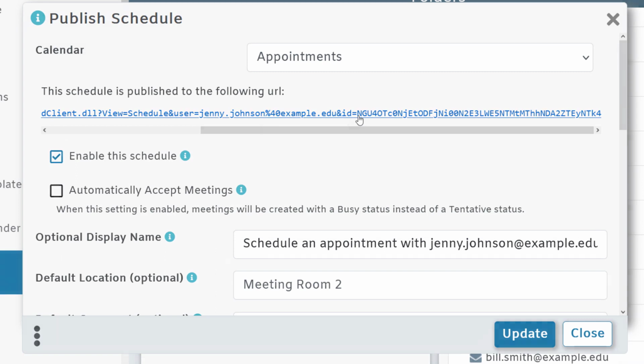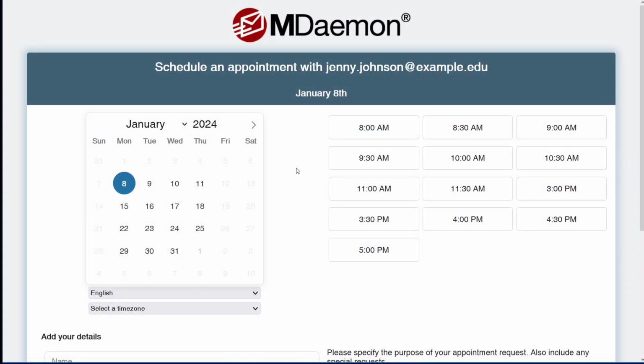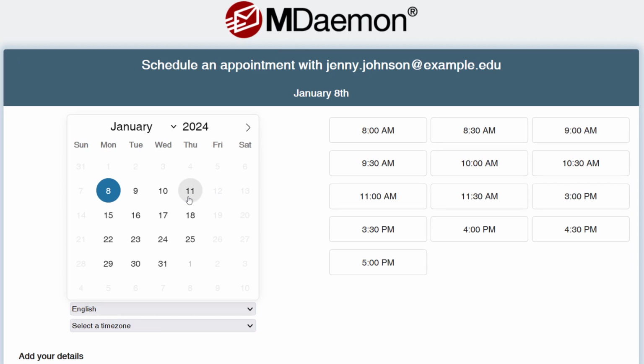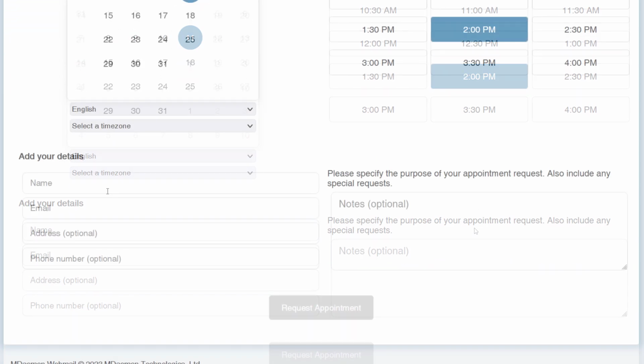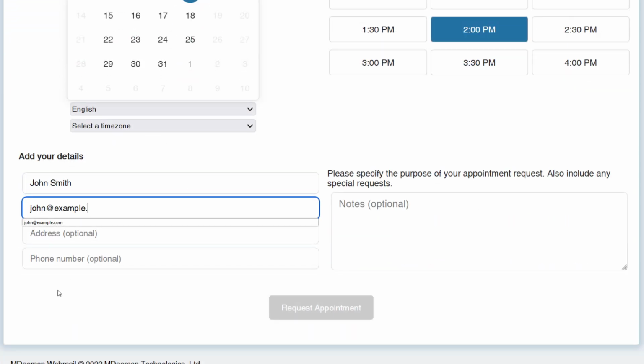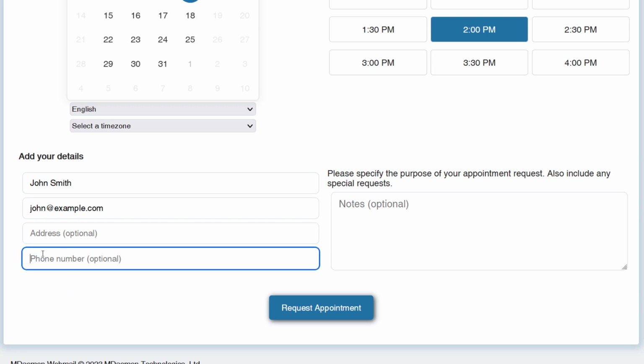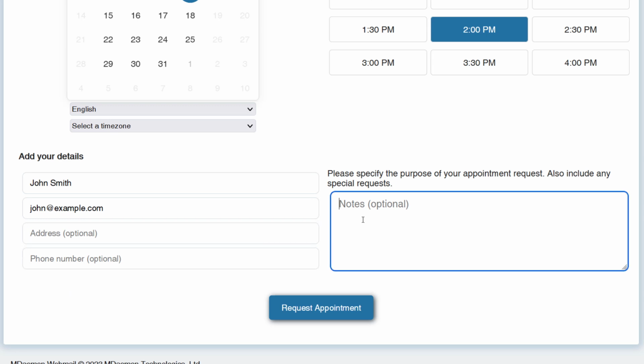And when the recipient clicks on the link, they can then specify which date and time they would like to schedule a meeting with you. So say, for example, January 11th here, I want to schedule a meeting at 2 o'clock p.m. And then from here, I'll enter my name and email address. And any additional comments, such as an address, a phone number, or any other additional notes. And then we'll click on Request Appointment.